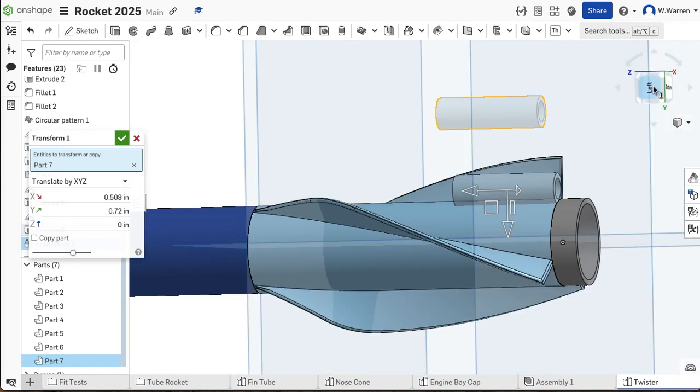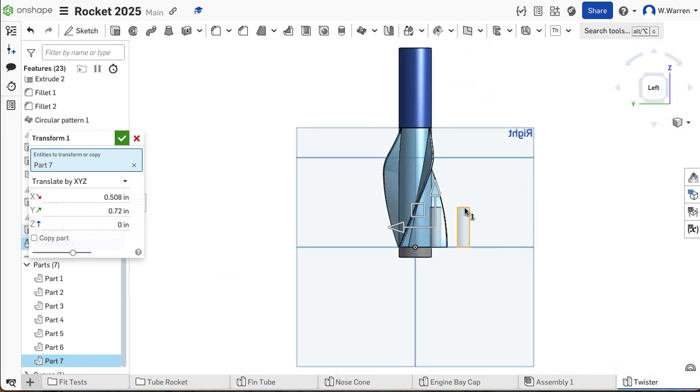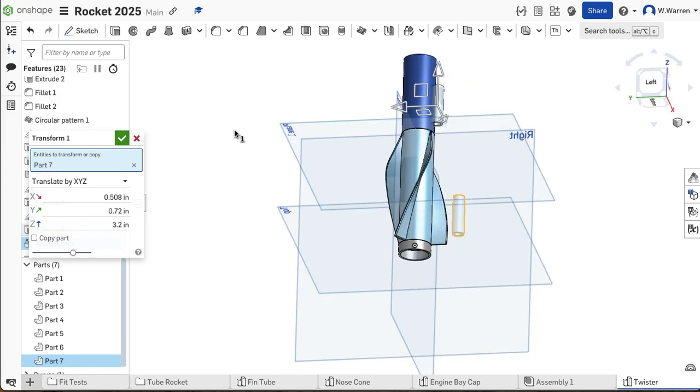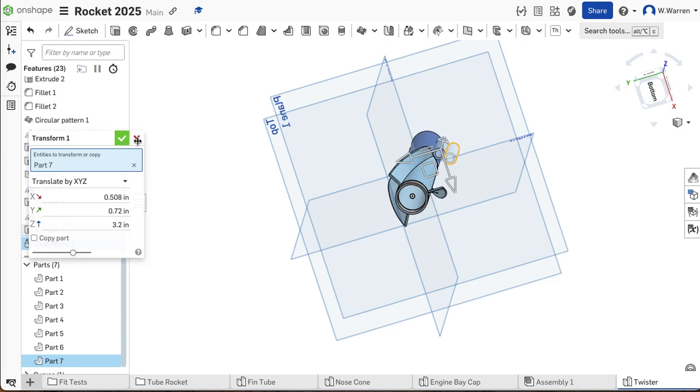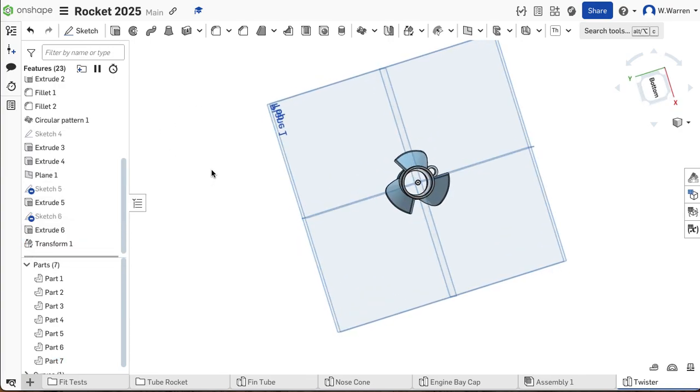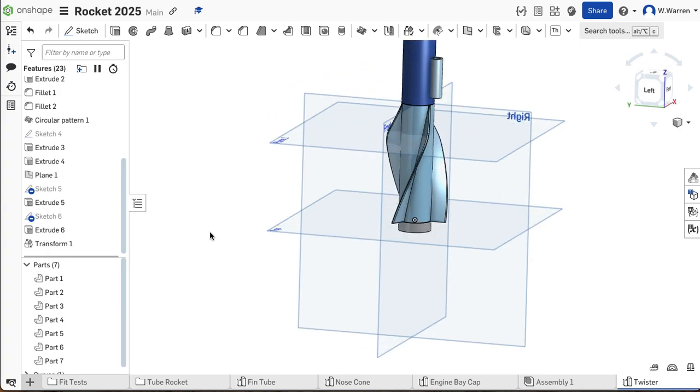No, I definitely don't. Let's look at the left side and bring that up the body a bit. Maybe right above the fins, right up in here somewhere for a launch lug. And I think I like that. Let's just go ahead and accept it, see how it looks. Yeah, so we can put a rod right through there and it won't hit those twisty fins.